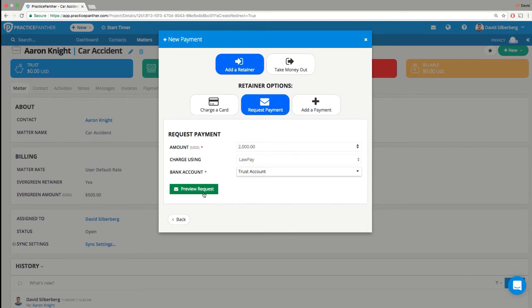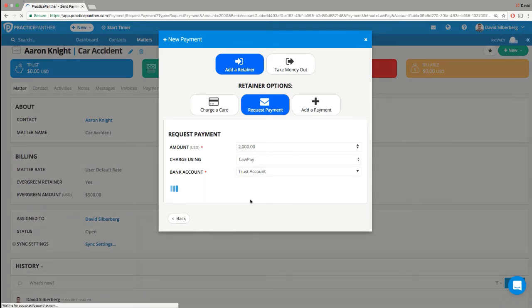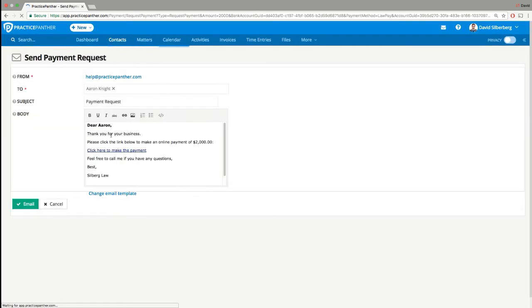So let's say I pick trust account, and then when I preview the request, it's going to take me to the email template. And this is pretty much what it's going to look like when the client sees it as well. So they'll click on that link to make a direct online payment to our trust account. And if they do that, the payment will first make its pit stop here in PracticePanther to mark on Aaron's matter that he has paid $2,000, and you'll see the $2,000 retainer there. And then the payment will go forward to LawPay and to your bank.